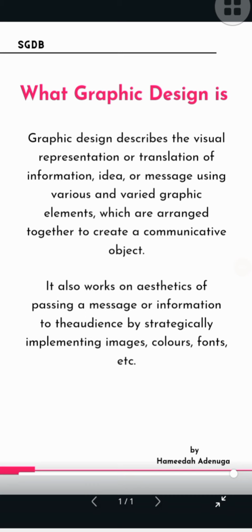Welcome back. The first thing we'll be looking into is the definition of graphic design. Graphic design describes the visual representation or translation of information, idea, or message using various and varied graphic elements which are arranged together to create a communicative object. Yeah, this is all English.